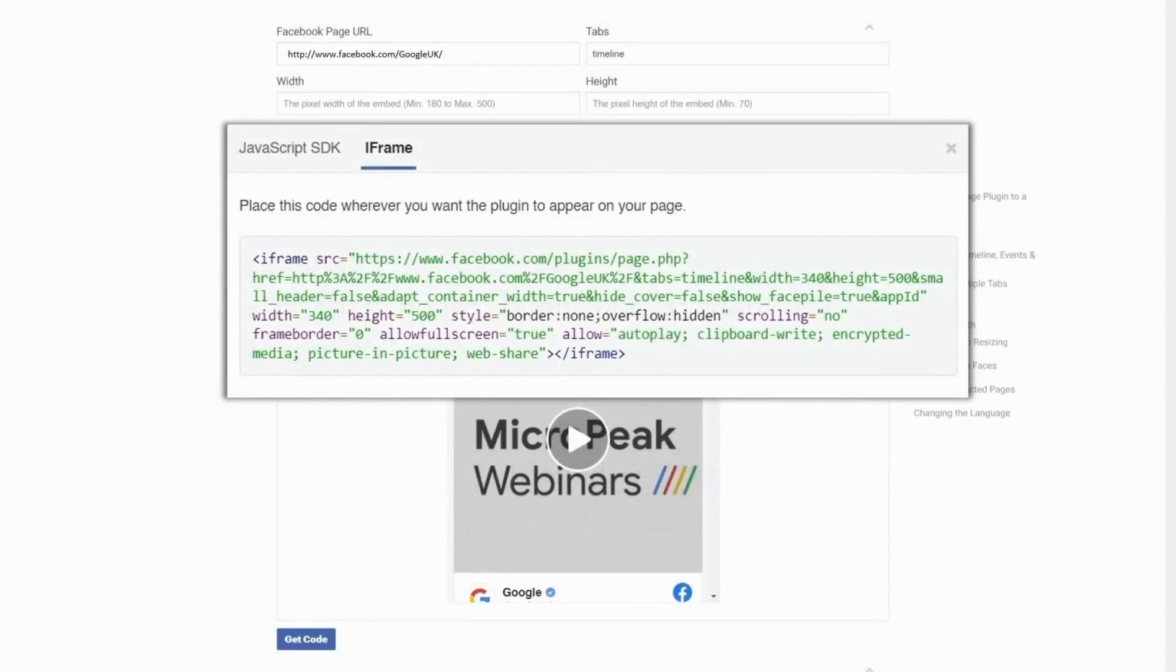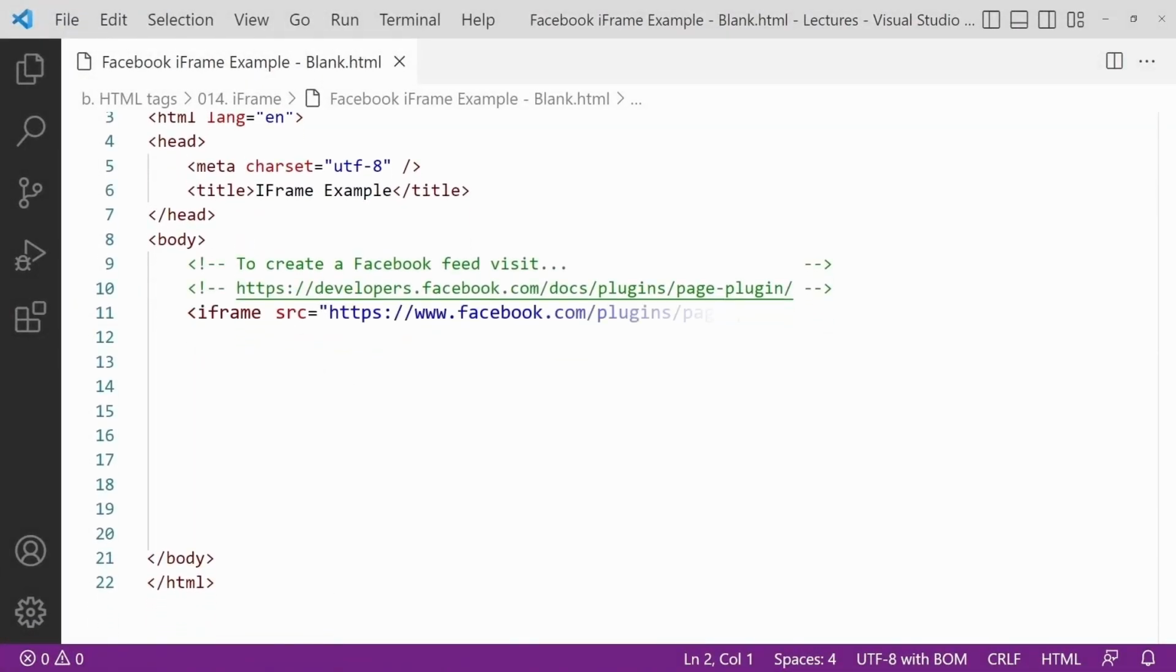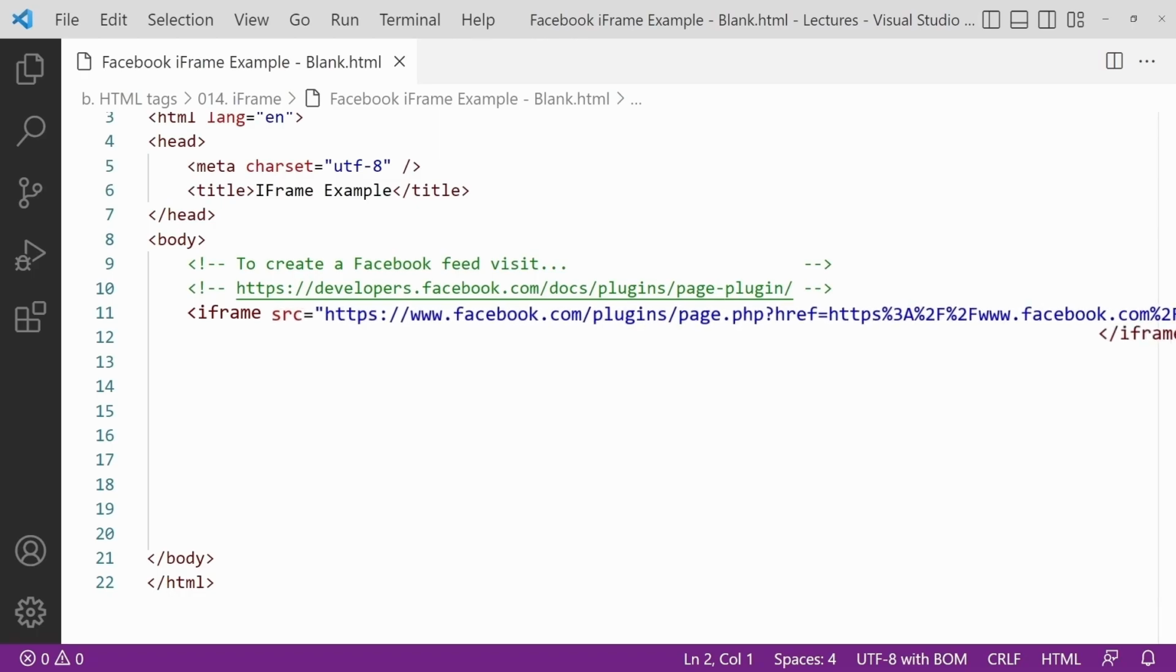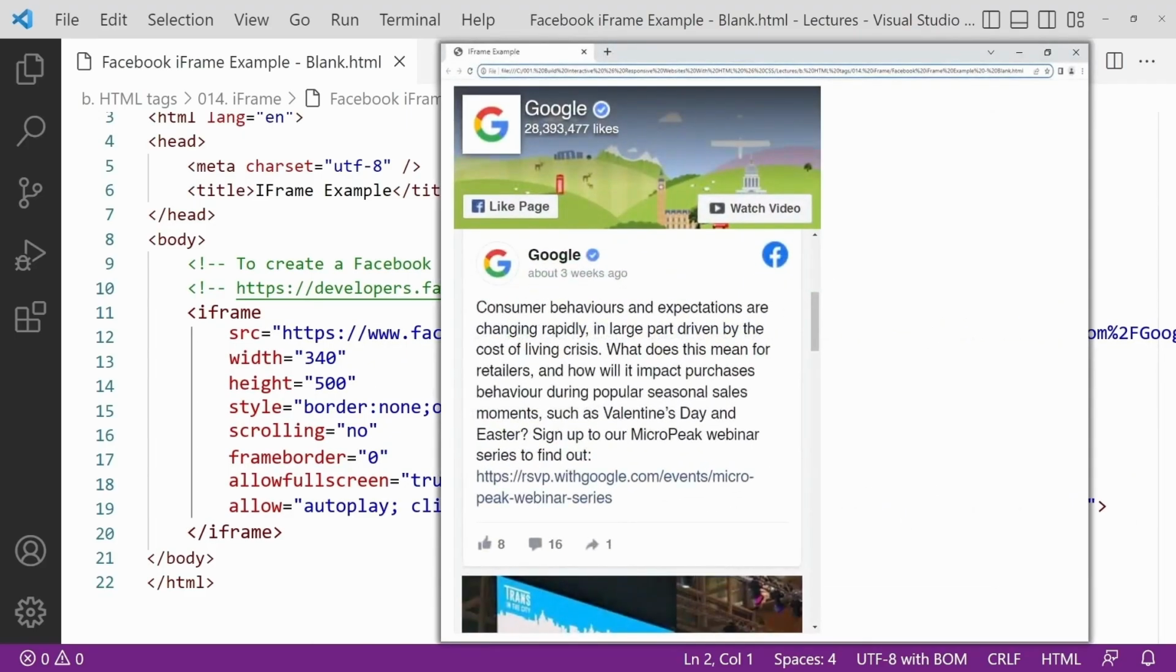Okay, so now we have some iFrame code that Facebook kindly wrote for us. Let's copy it and go back to our HTML file and paste it in so that we can try it out for real. I'm going to paste that code underneath my comment which gave us the Facebook URL. I'll format the code nicely so that we can read it, save the file, and then run it to see what it looks like. Here we can see the Facebook timeline from the Google UK page. All buttons and components work exactly as they do on Facebook, and the content of this frame will update in real time as new posts are added.